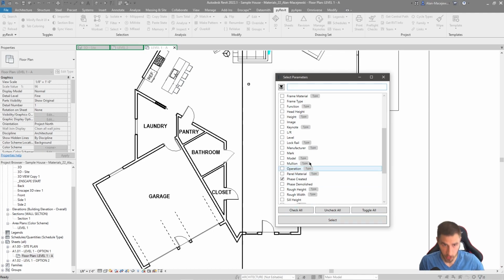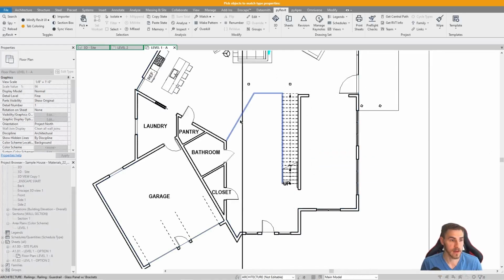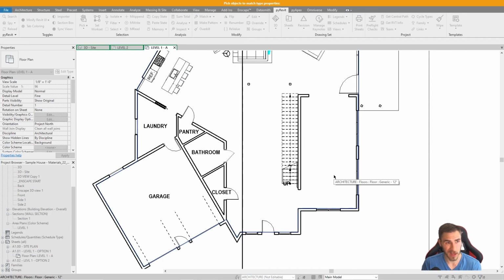In this case it will be another door. It'll be the pantry door. So I can select. Cool, and I'm good to go. And at this point it says pick object to match type properties. In this case it's type or instance.